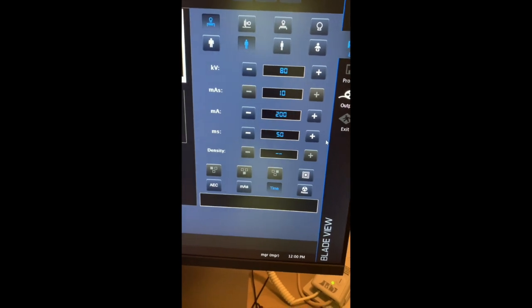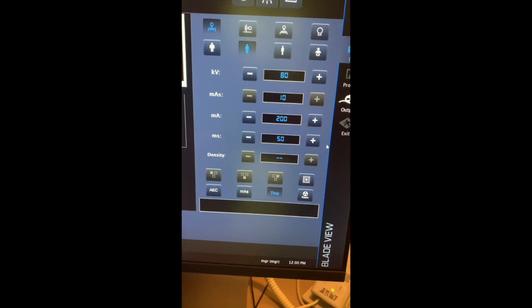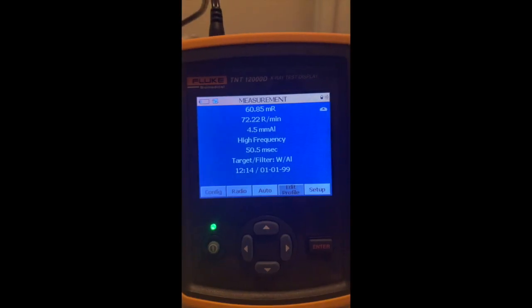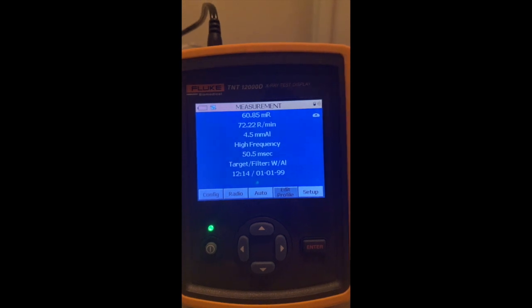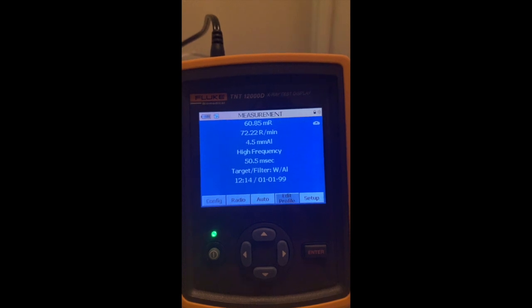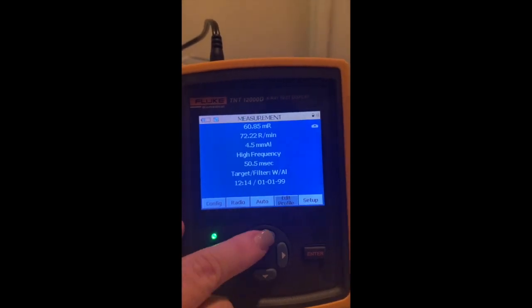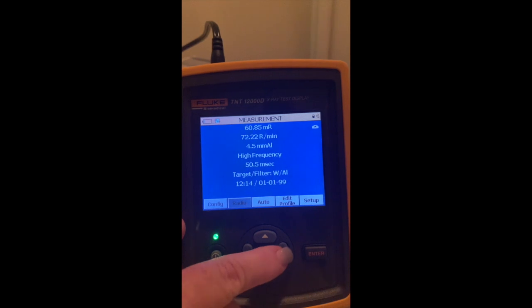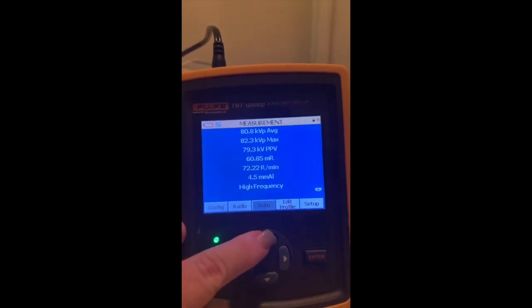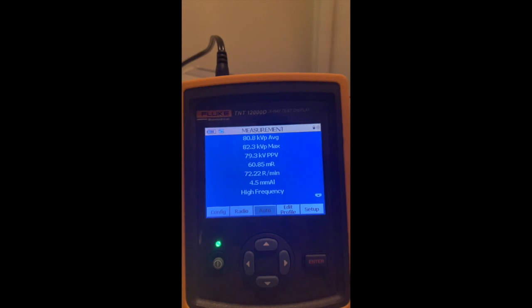Okay, this is the start for group 2. We're at 80 kVp, 10 mAs, 200 mA station, and 50 milliseconds. Now we're gonna go ahead and expose. Okay, so for this one, it's 50.5 milliseconds, 4.5 millimeters of aluminum, 72.22 rads per minute, 60.85 mR, and then we're gonna scroll over and go back up. There we go. So then we have our PPV at 39.3, and now we're good.